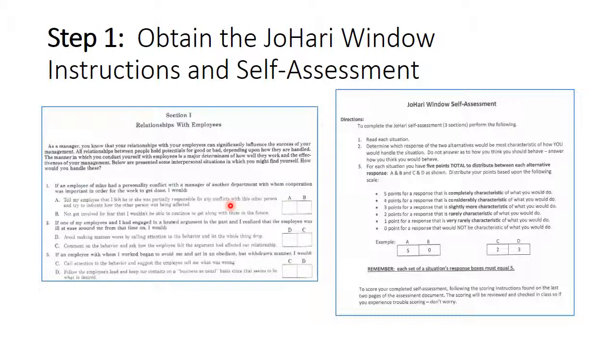As it says here, you read each situation. Here's the situation: if an employee of mine had a personality conflict with a manager of another department with whom cooperation was important in order for the work to get done, I would, and you then have two choices, an A or a B. You're actually scoring both of them, and you have a total of 5 points to distribute between these two choices. A 5 would indicate that this particular response is completely characteristic of what you would do. Now, if you're not currently a manager having employees, then assume what you most likely would do.